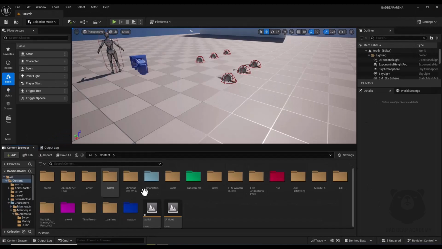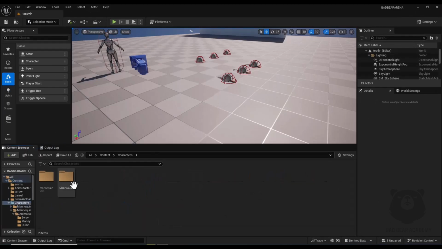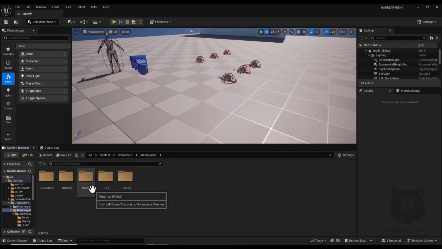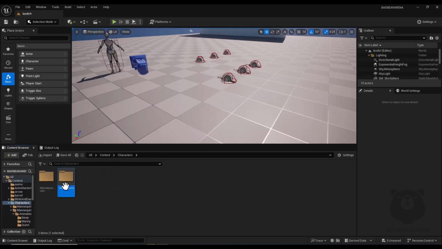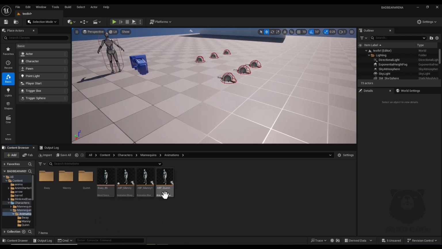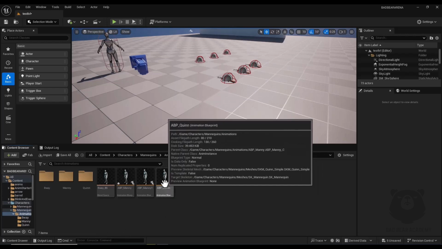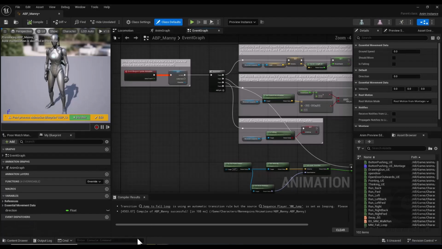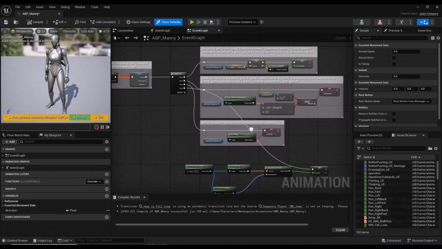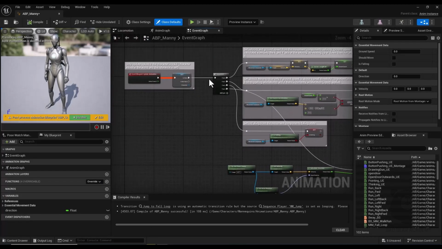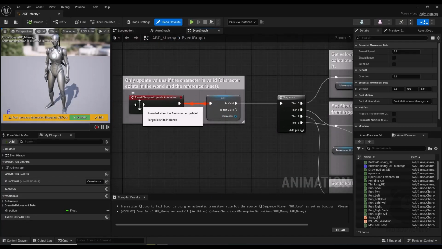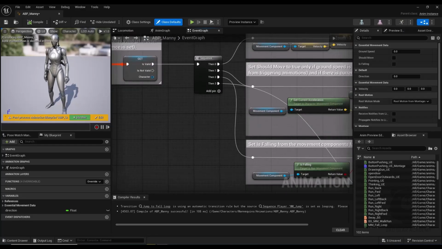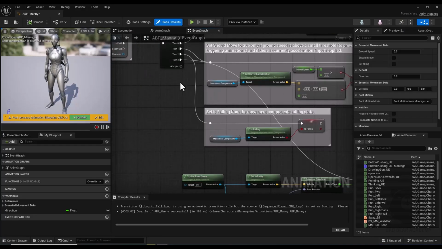Okay, now I open my character's animation blueprint from here, character folder, mannequin, animations. My character uses this ABP Queen animation blueprint, but this blueprint is derived from this ABP Mani. So I open up ABP Mani animation blueprint, and inside event graph I have this event blueprint update animation, and here I have this sequence node.